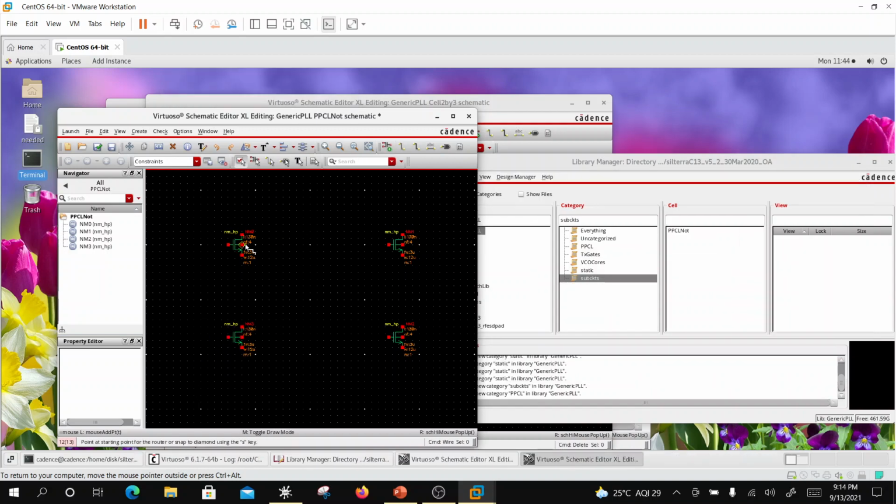And these are N, so let me just connect them out first. This is the supply, and this is the ground. And these are the subs.